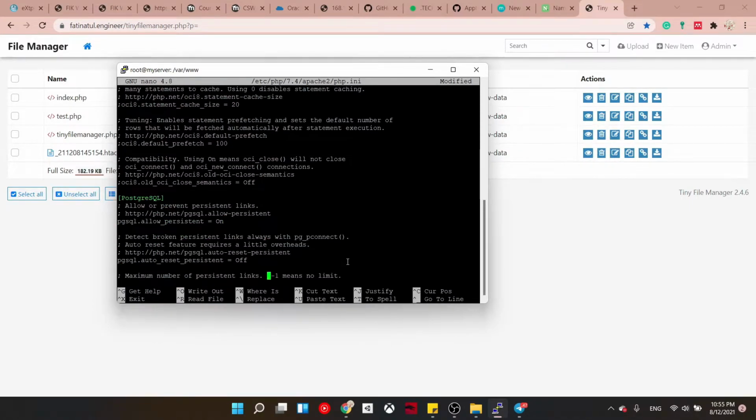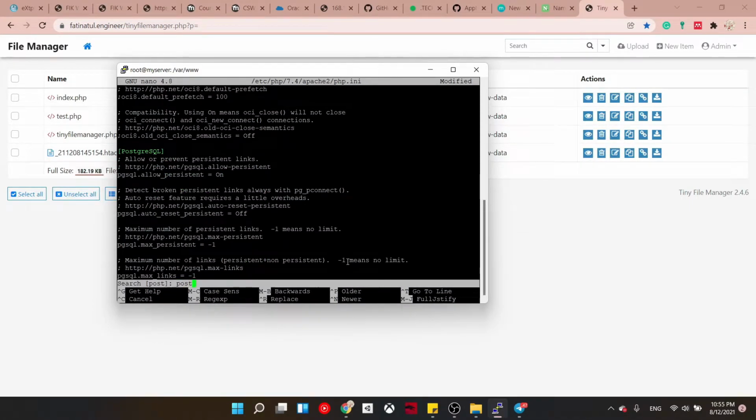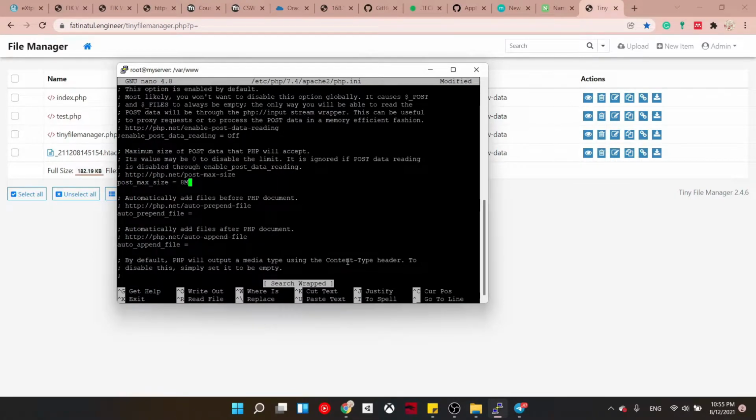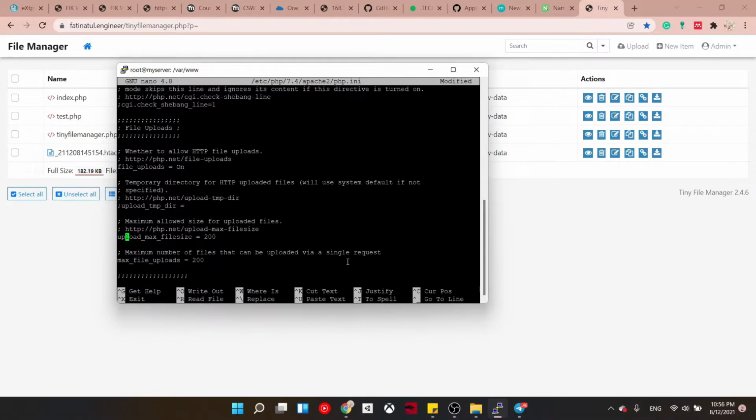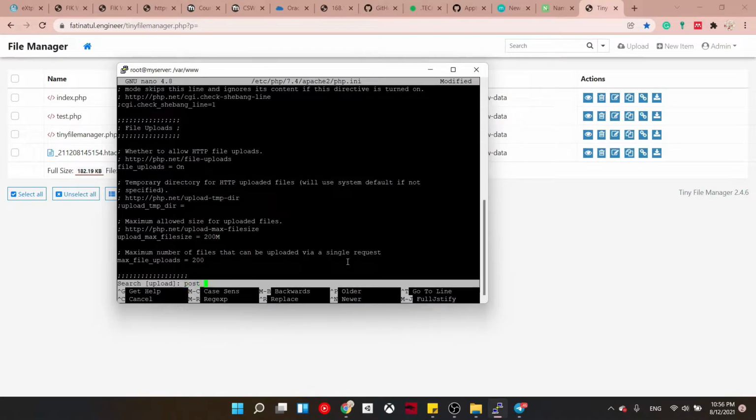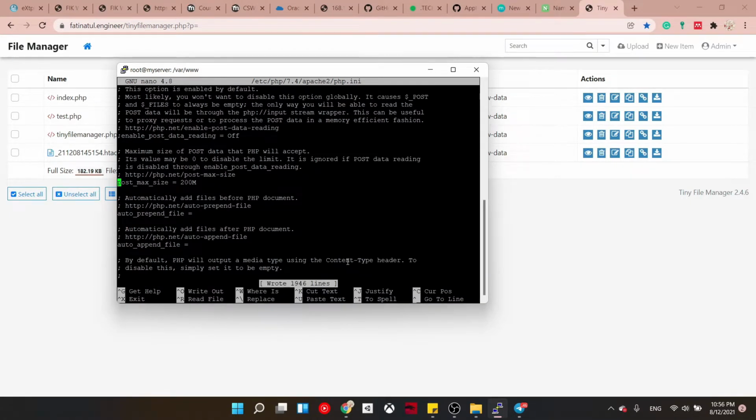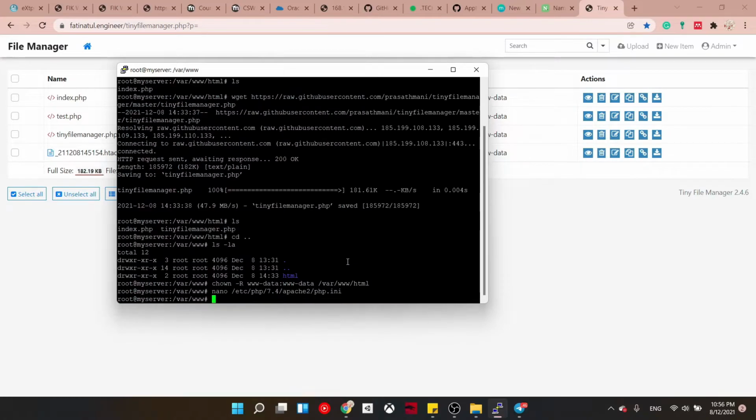Then go to post max size, which we also need to change to 200M, so you don't have a problem in the future. So watch out, and don't forget the M. This is important, so it won't have errors. Then you are done.